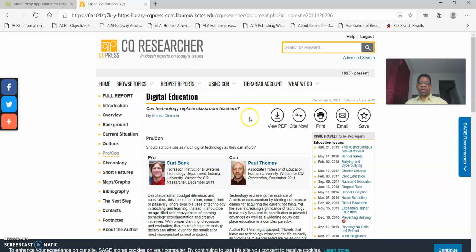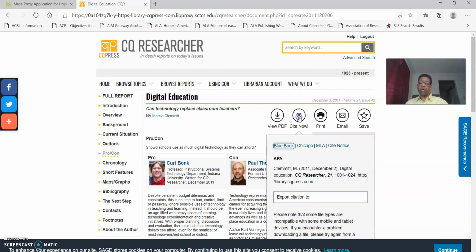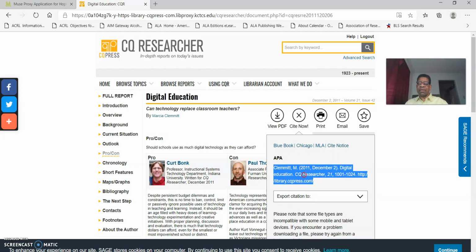The other thing that you have to recognize is once you've identified the article that you think you want to add to your Works Cited page, you can download the article as a PDF. You can get the citation for that article, and you certainly want to do that. Well, this is one of the first things you want to do, determine which citation is useful. These are the citations offered: Blue Book, Chicago, MLA, CiteNote, and APA. So what you're going to do there is just copy those citations. They're not in the proper format, but that's the easy part.